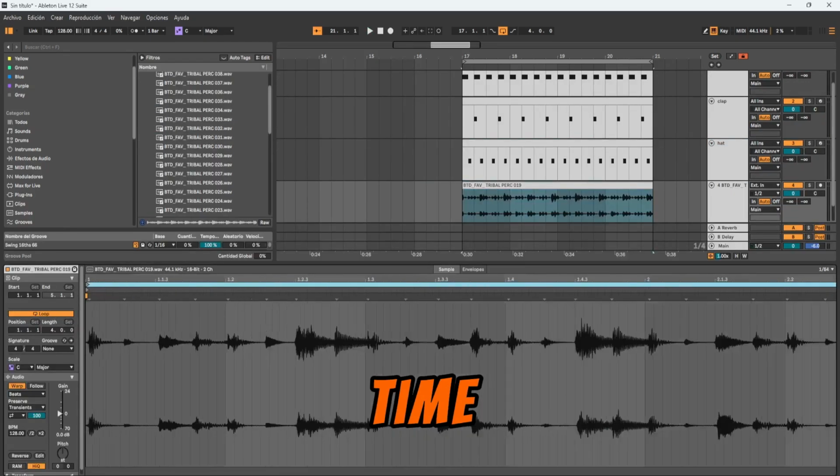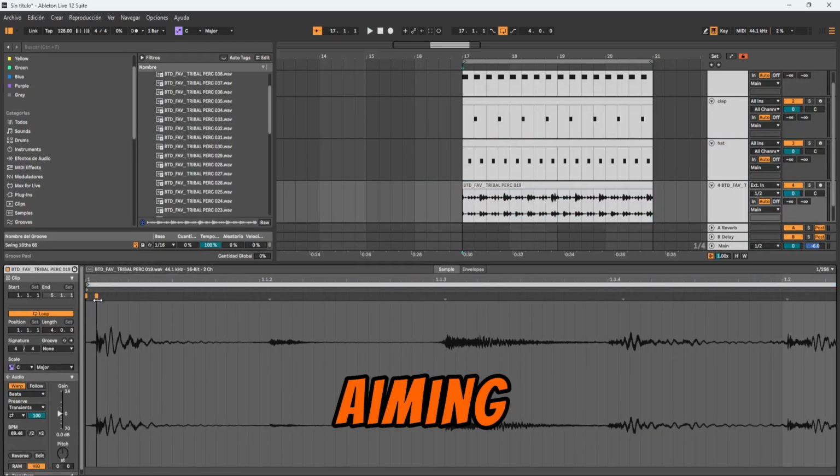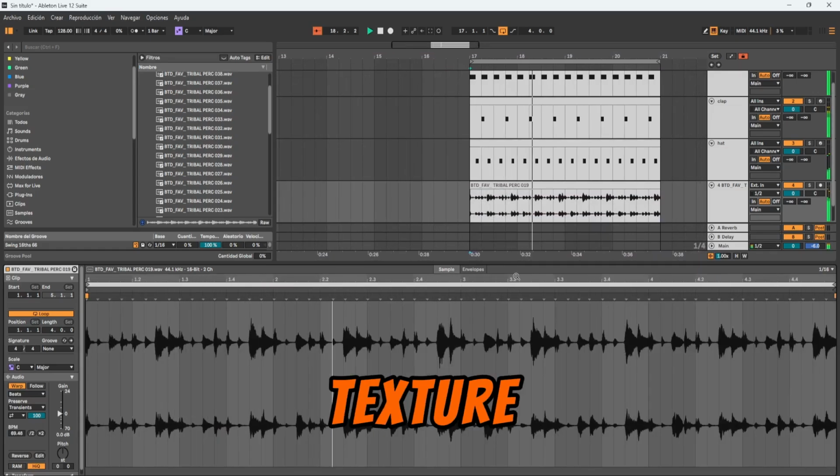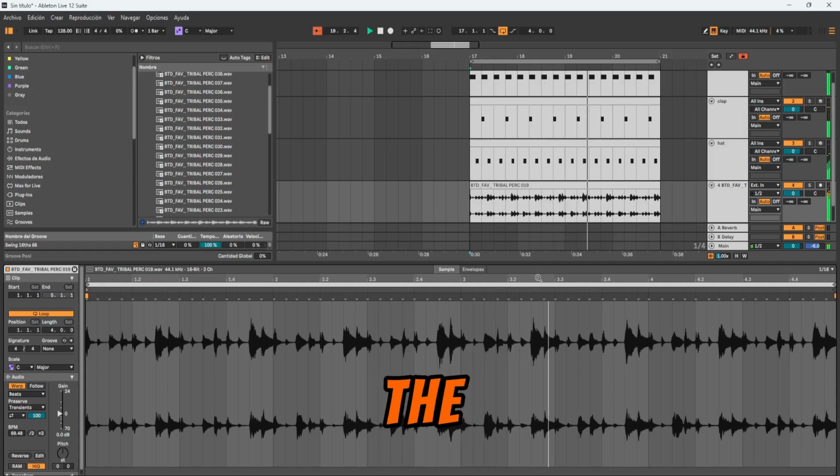Alright, now it's time to look for a top loop. We're aiming for something with congas and percussive elements, something that adds movement, texture, and that tribal touch that brings the groove to life.